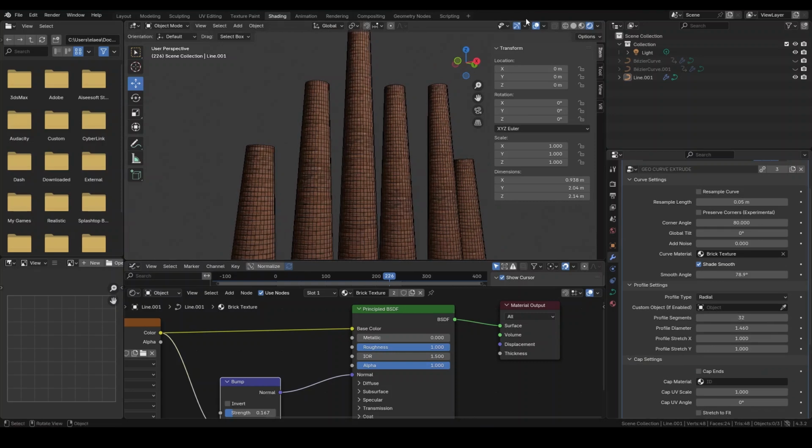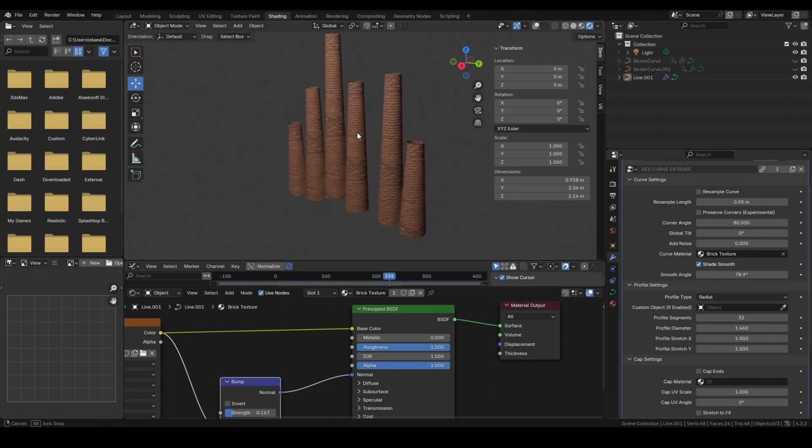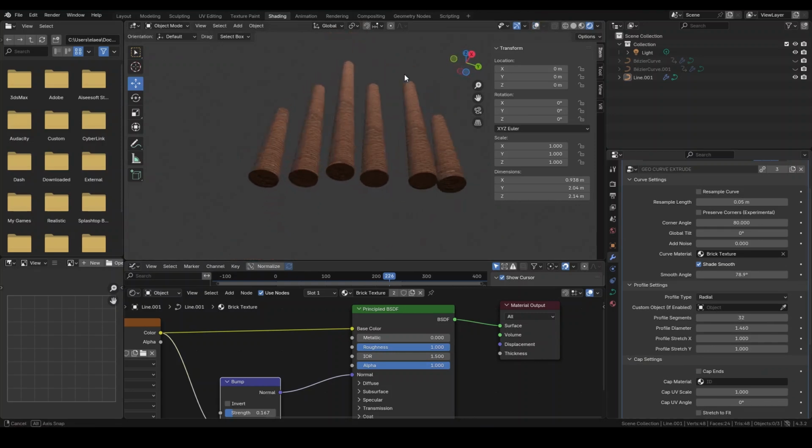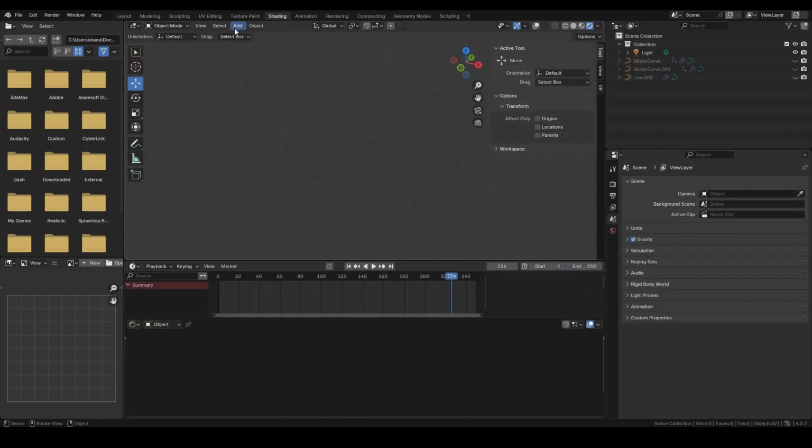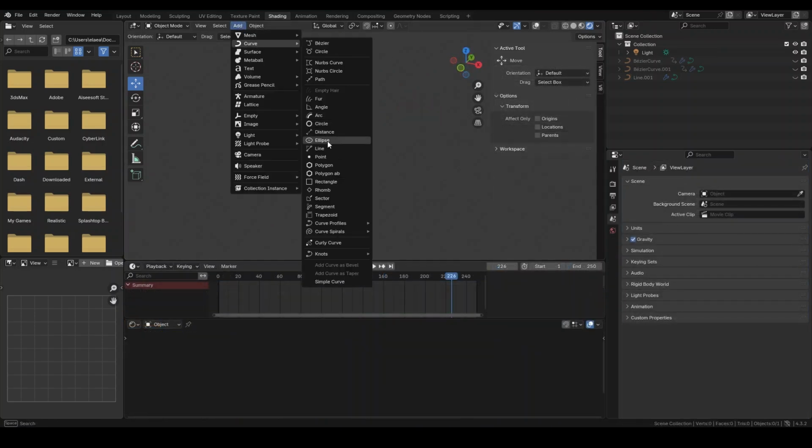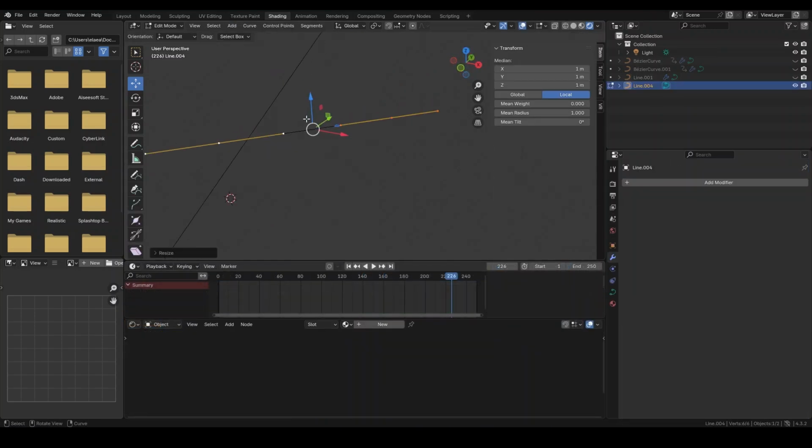And let's make them round again. Cool. All right, let's look at one more example, and that would be making wood beams, because that is also a very useful feature of this setup.